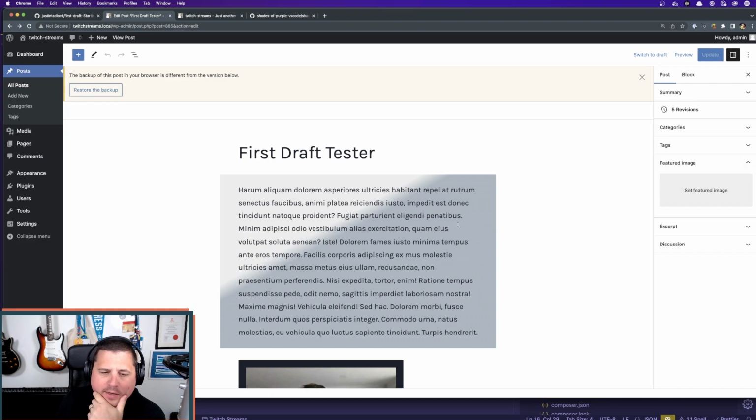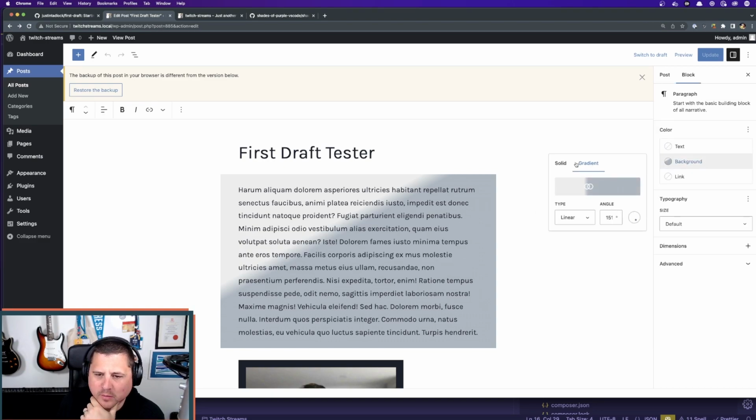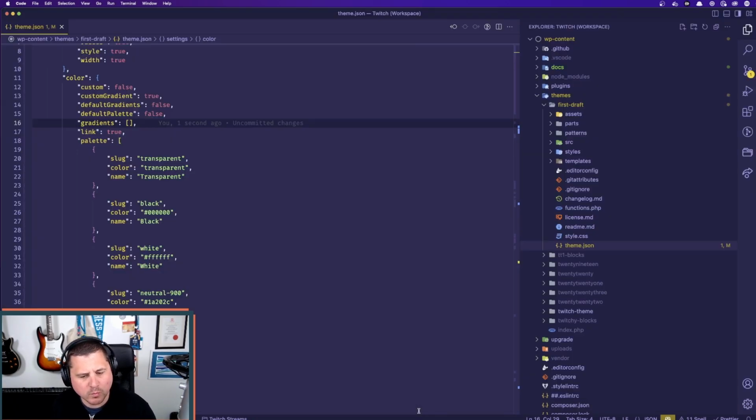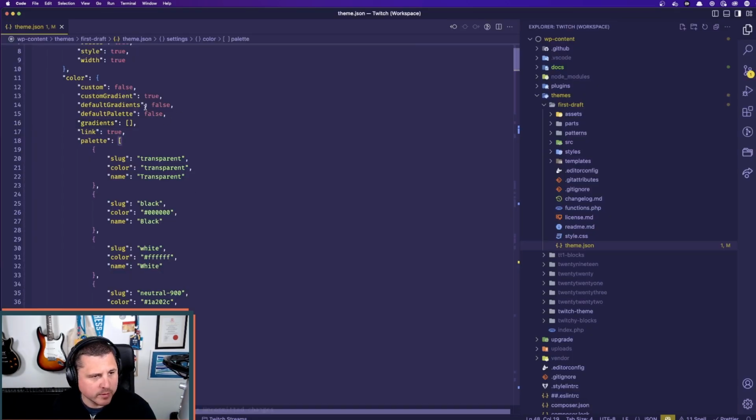So, oh, I see. Okay, so we select this background color. We can do... What did I do there? Default gradients false. Custom gradient. So this. Oh no, that doesn't seem to be correct.